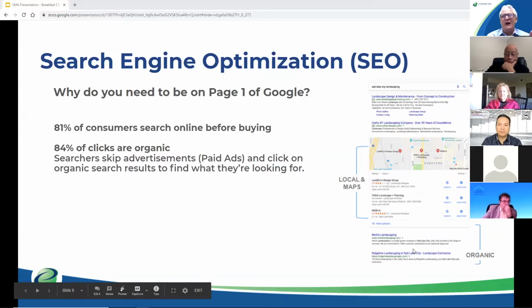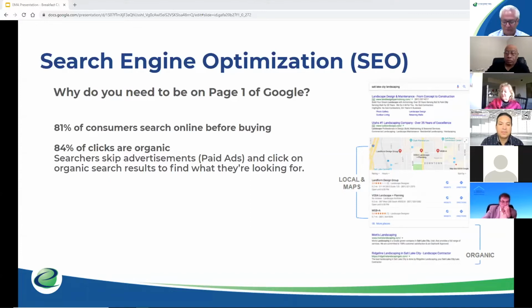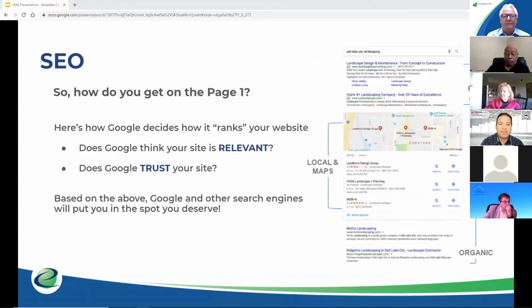Why? People are kind of afraid of ads. Maybe they think their computer's going to blow up, or something's going to happen. But that's really, really important. So people just generally skip the advertisements. So how do you get on the first page? $900 question.